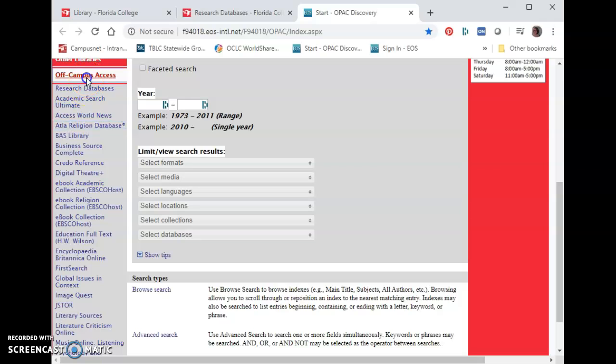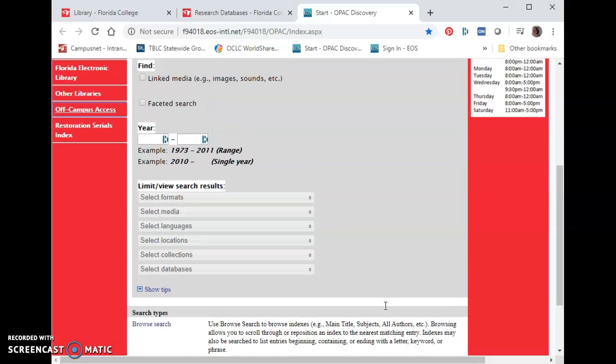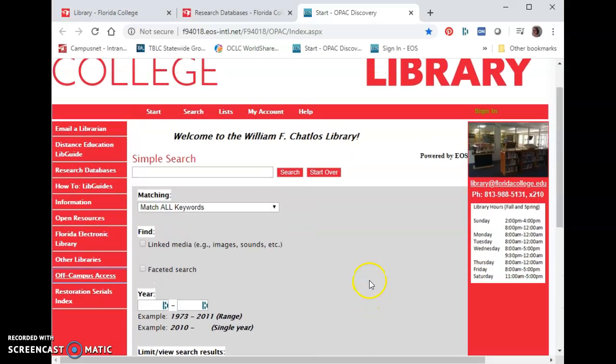So those are the two ways that you can log in while you're off campus. If you have any difficulties accessing these databases, please contact the library. You can do that right from this page.